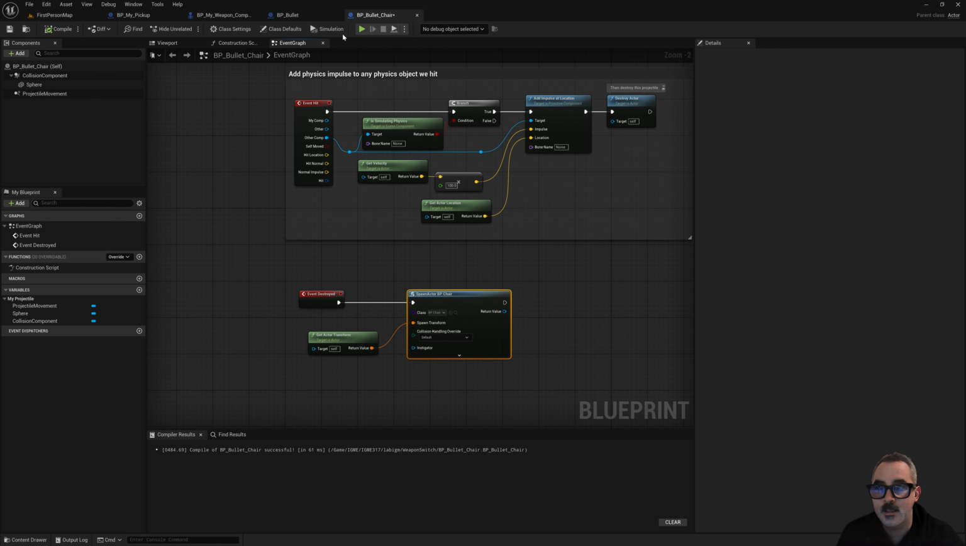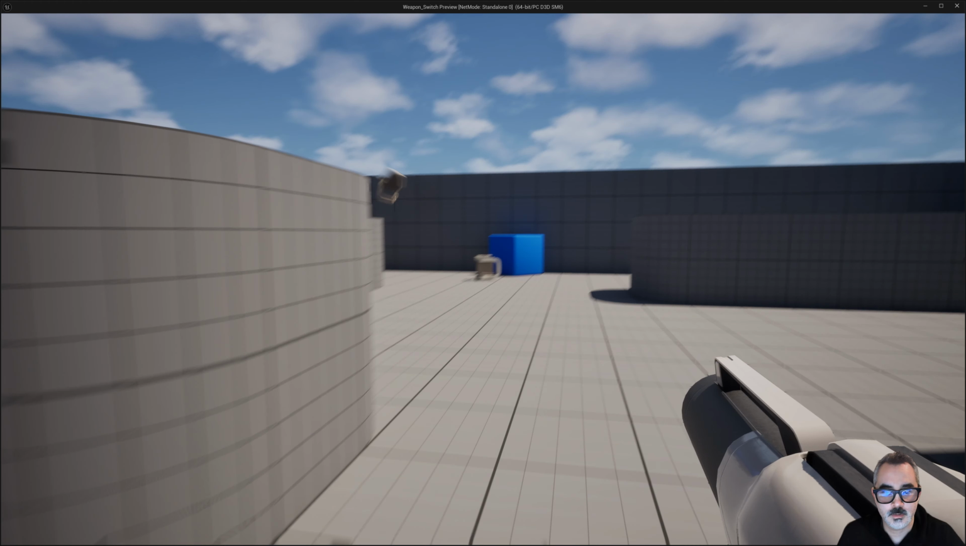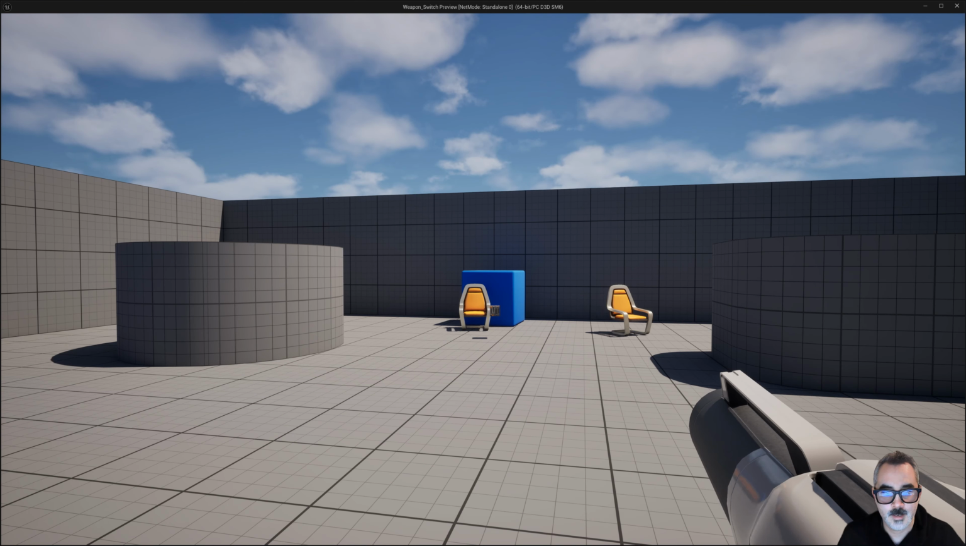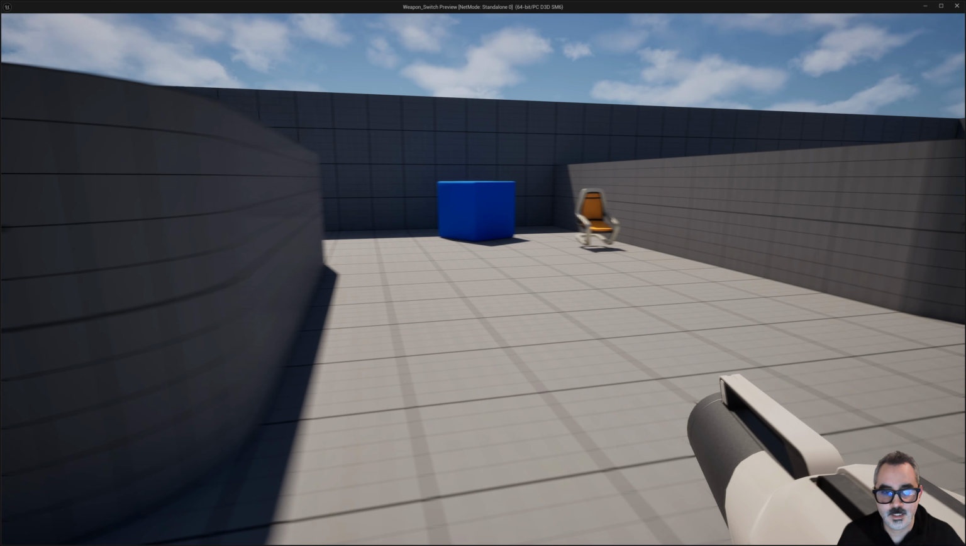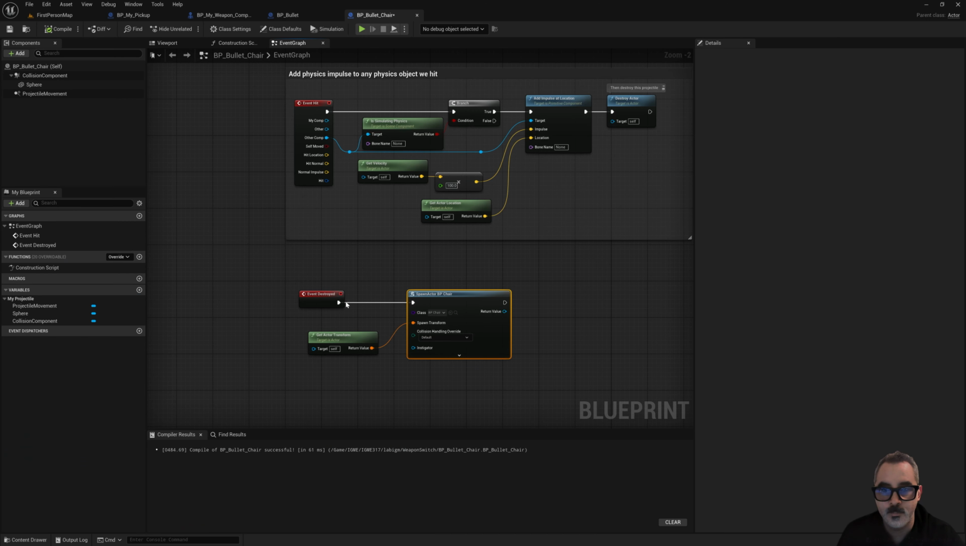I will be hitting play. And now let's see, I should be able to just pick up the rifle. Should. And when the thing is destroyed, it is going to be spawning a chair. And it's going to be, of course, destroyed as soon as it hits something that simulates physics or the life of the bullet has expired, right? So there you go. Beautiful.